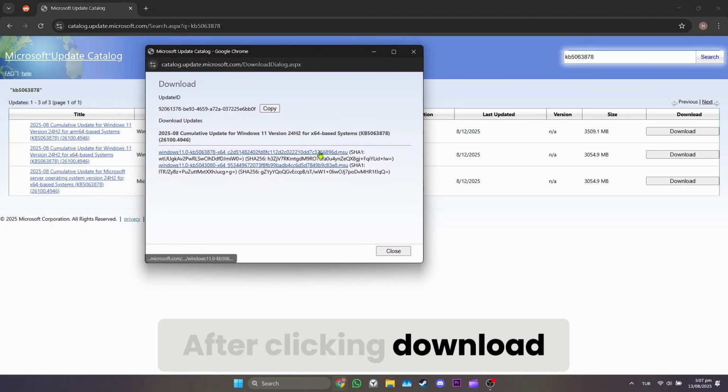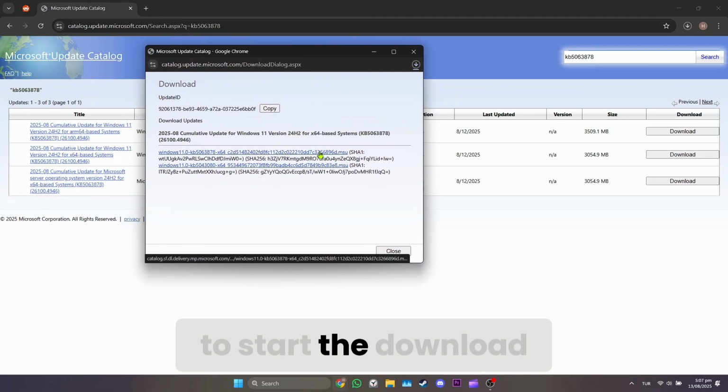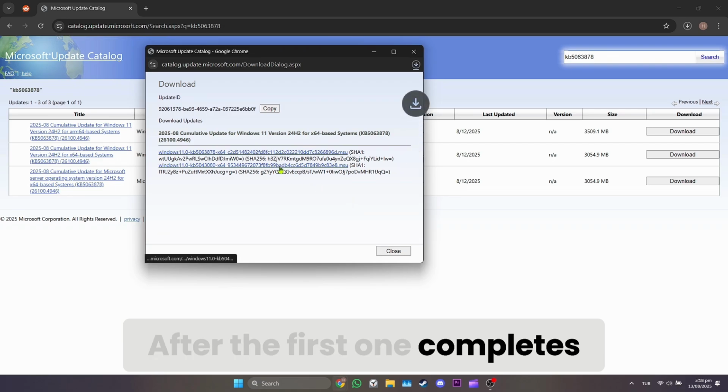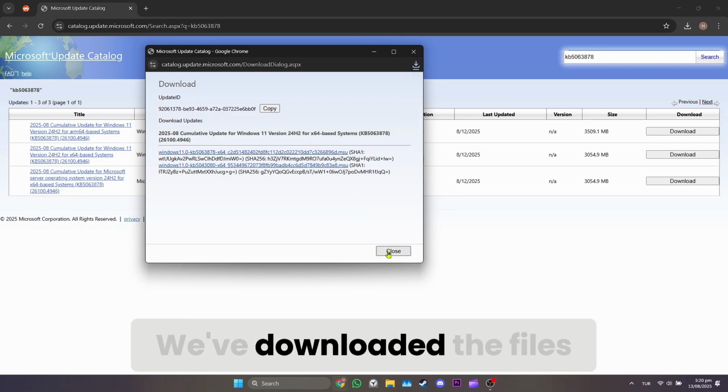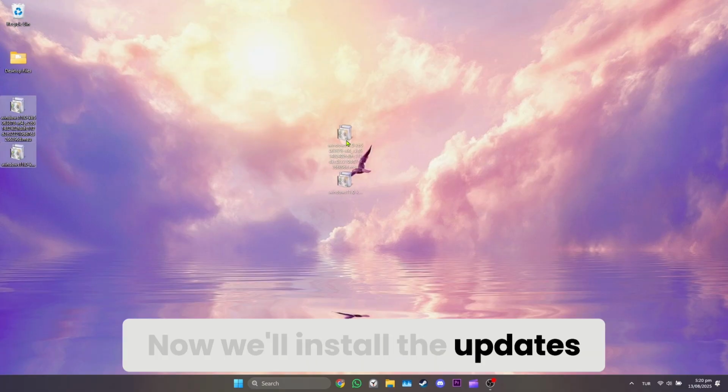After clicking download, click the download link to start the download. After the first one completes, start the second one. We've downloaded the files. Now we'll install the updates.